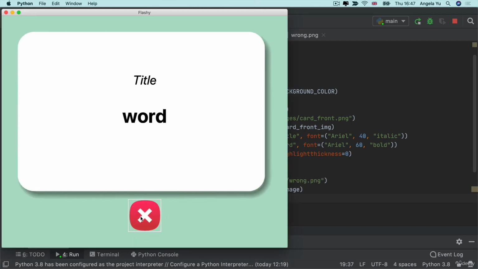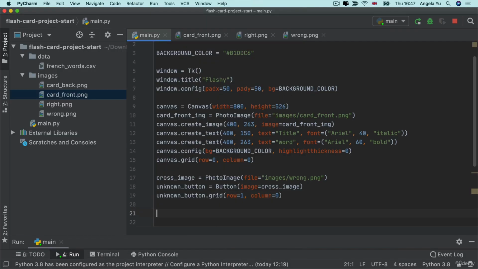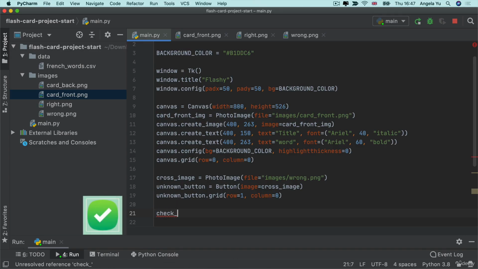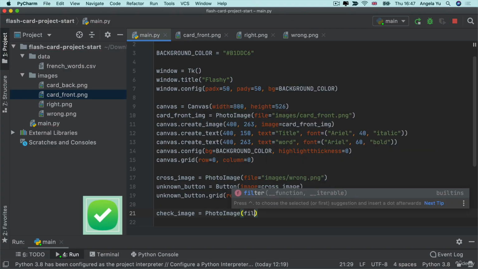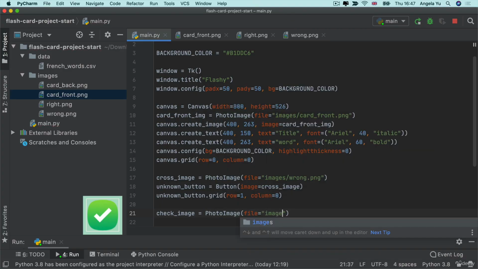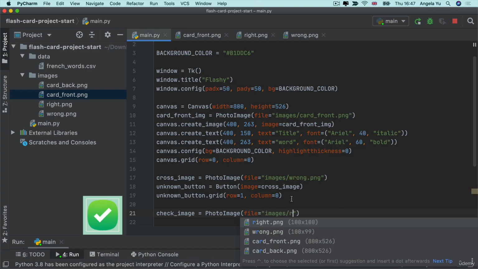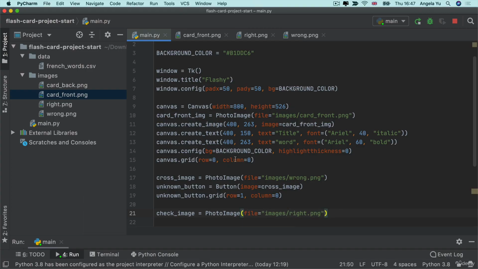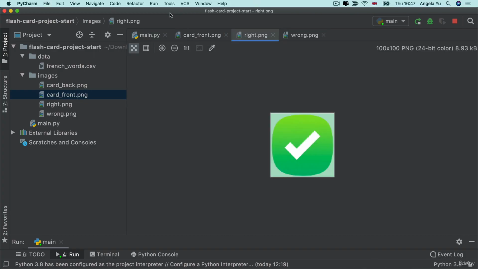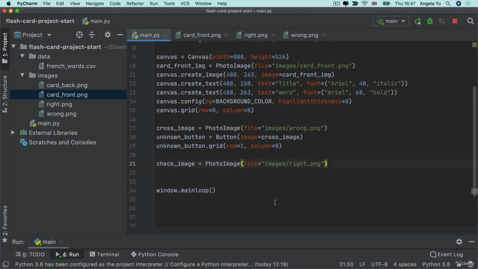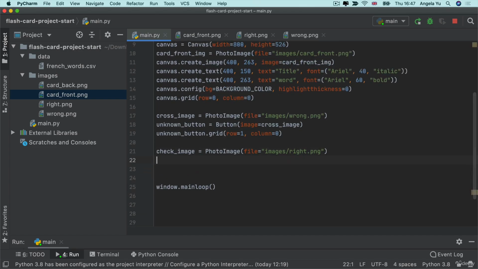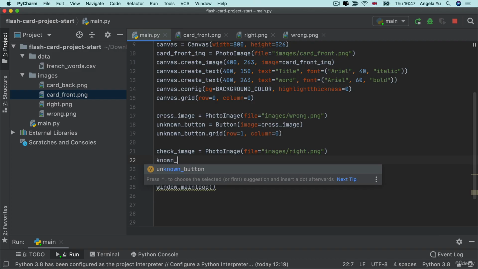So now you can see our X button show up here. Next, I'm going to create the check image. This is going to be the check mark. And in this case, it's again a photo image created from a file, which is in our images /write.png. And of course, you can always just double click on each of these images and view them and just make sure that they are the ones that you want to use.